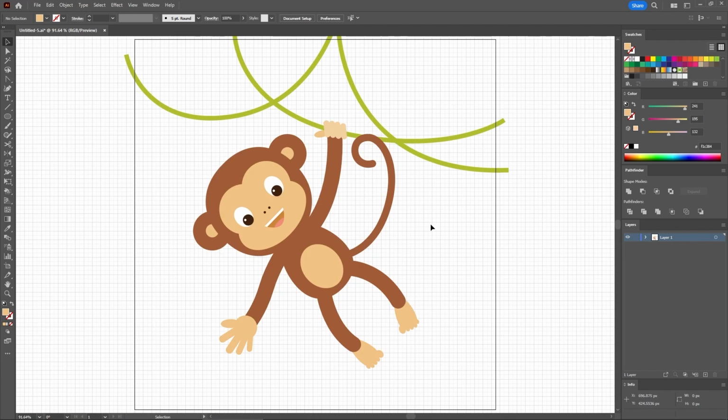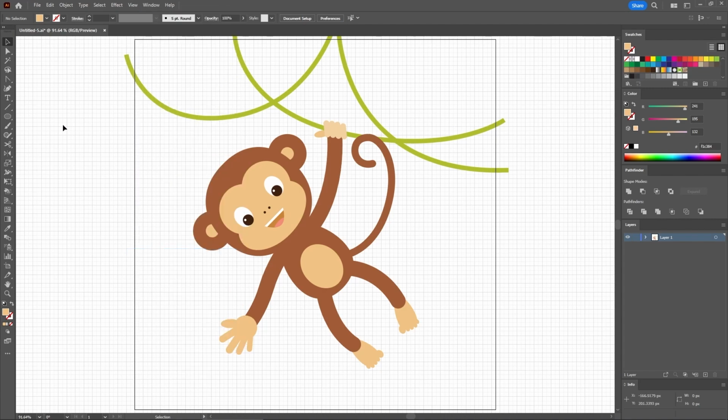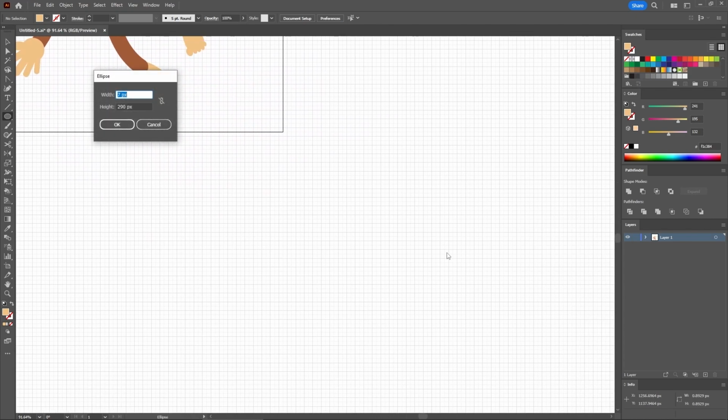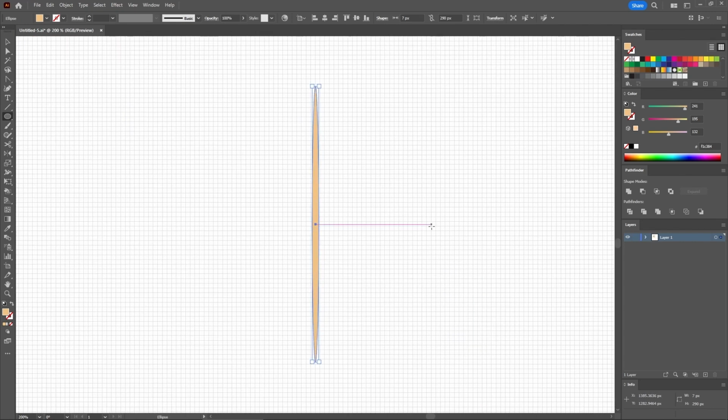And finally, let's create a simple palm leaf design. First of all, you need to enable the Smart Guides, so go to View and select Smart Guides. Then select the ellipse tool from your toolbar and use it to create a 7 by 290 pixels shape. Press Ctrl M+ to zoom in on this new shape. Replace the current fill color with 157, 163, and 31.